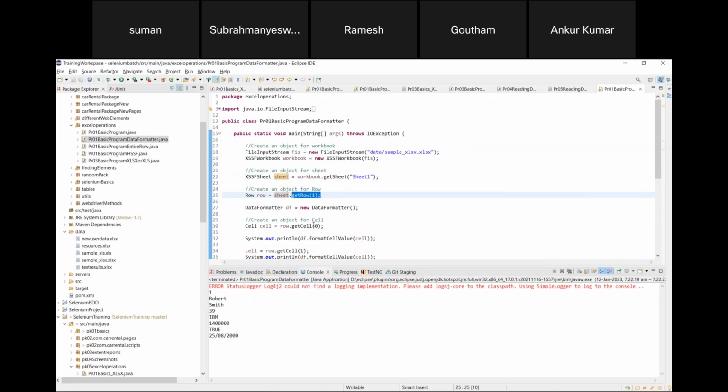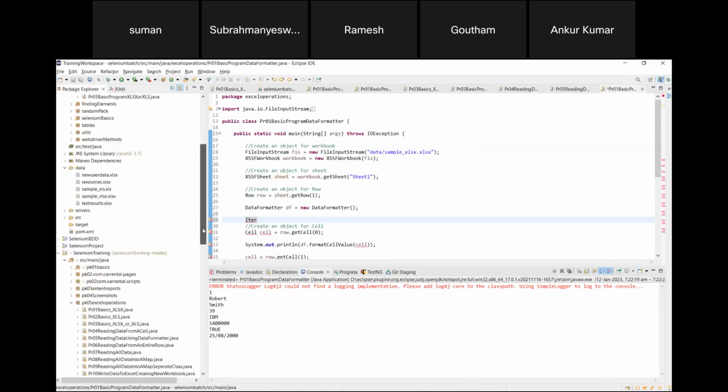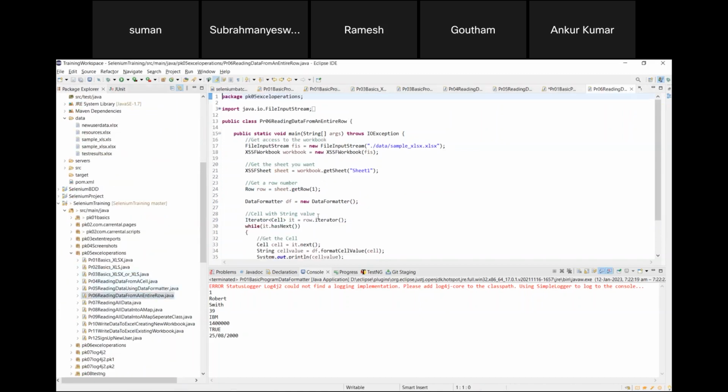Okay, Ankur, the one that you have asked, why can't we use for loops? This is where we are coming here. So now let us create an iterator on this row object. For this one, let me just go here, entire row. Let me show you this one here.